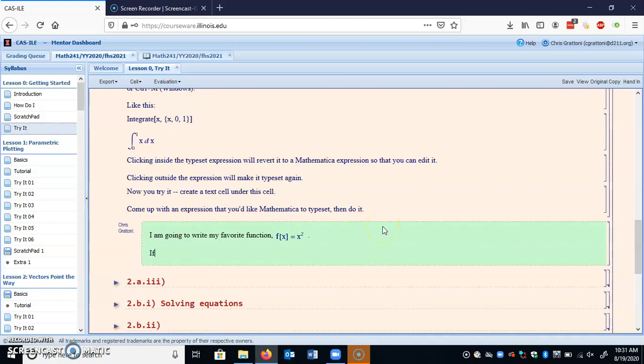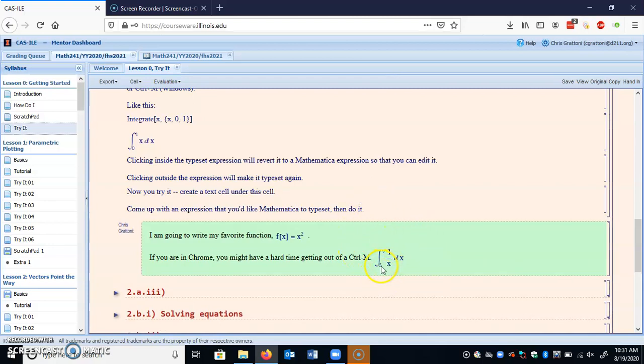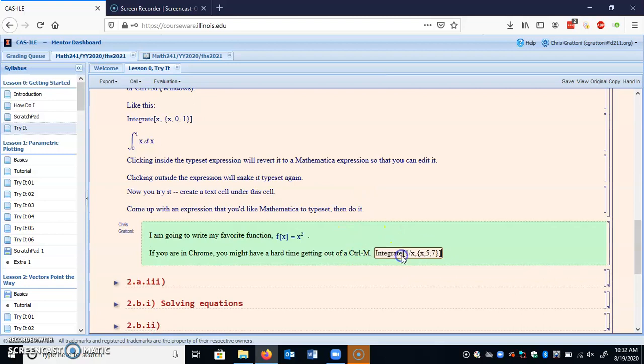Now, if you are in Chrome, you might have a hard time getting out of Ctrl-M. So what I mean by that is maybe you'll type Ctrl-M, the integral. So I'm going to write integrate of 1 over x, where x goes from, say, 5 to 7. And then when you're done with this expression, you might click away, and it renders perfectly, but then when you try to get past it, when you click, you end up back in the Ctrl-M again, and then you kind of click again, and you press the right arrow, and nothing happens.